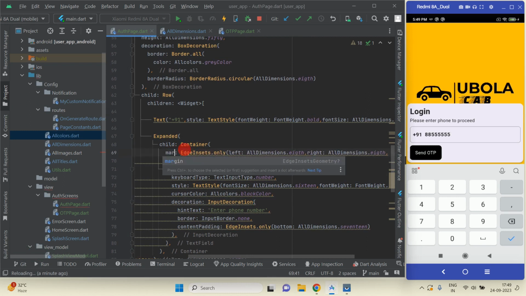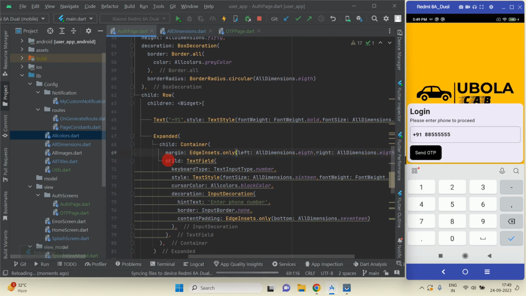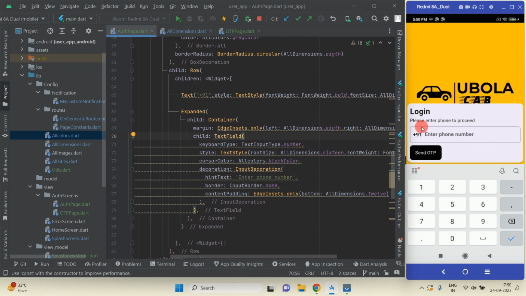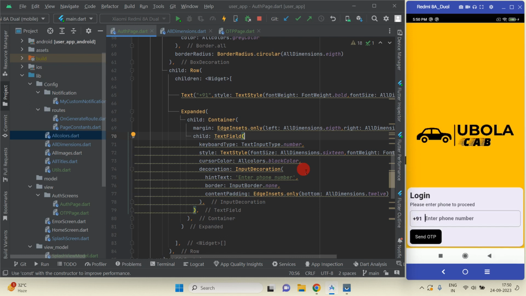And here I am going to use margin and just remove this. Okay, and from bottom this will be 12. Okay, I think this is correct now. You can see a placeholder is also showing fine, and when you enter any number then you can see this is also fine. So our login page is almost completed.